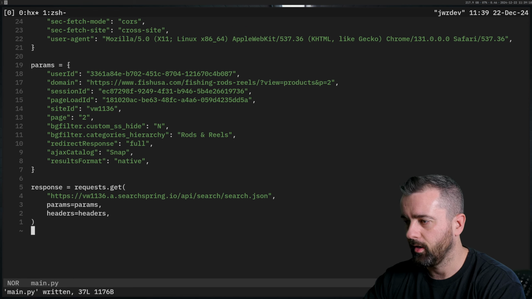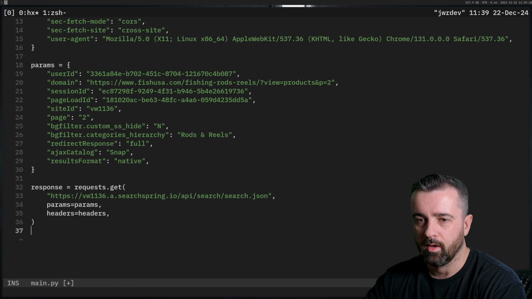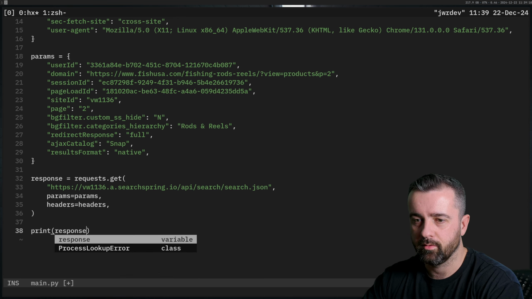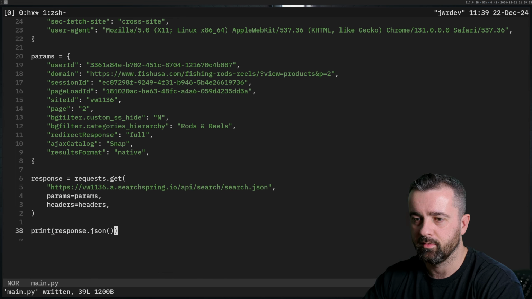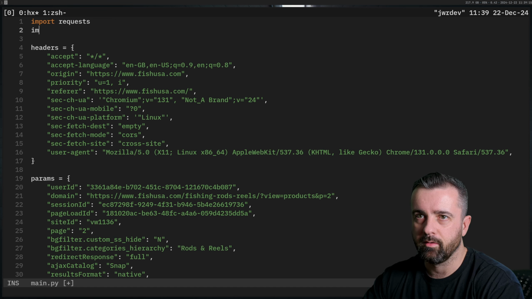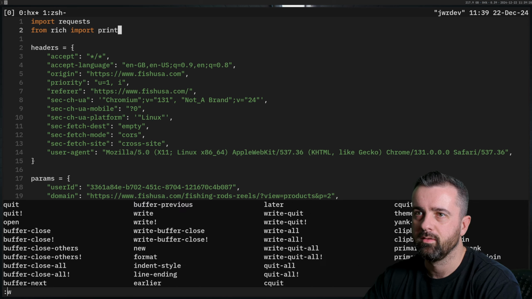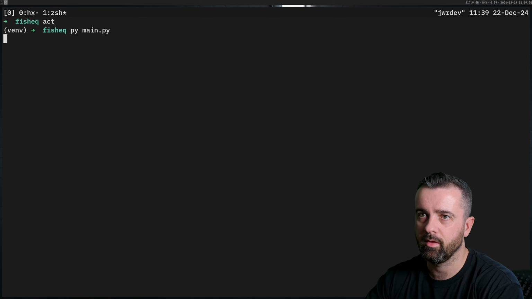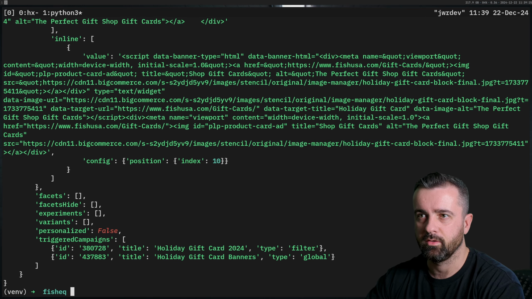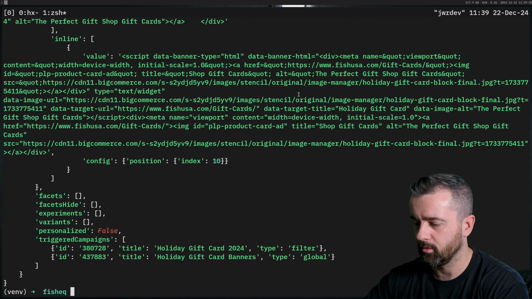which I'm using Helix. Cool, so I'm going to save this, and then we're just going to print the response.json. I'm just doing some testing at the moment, and I'm going to do from rich import print, just so it prints a bit neater. And we're going to run this here and we should get the information that we want. We do by the looks of it.